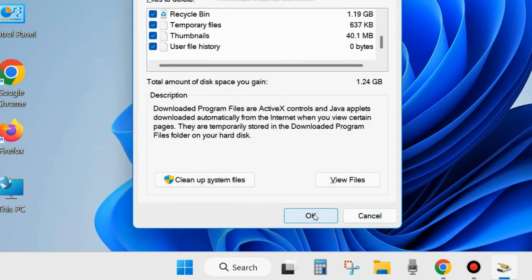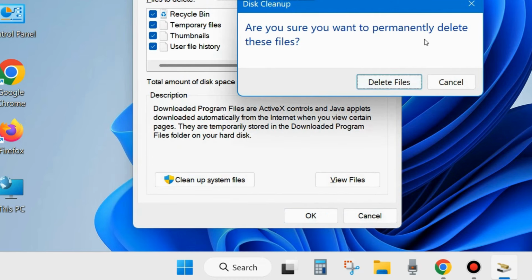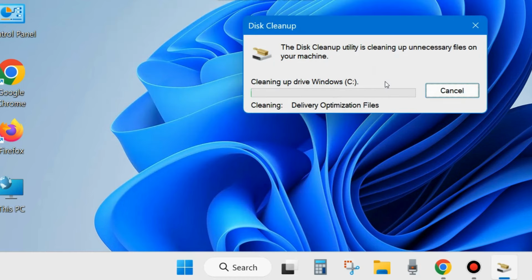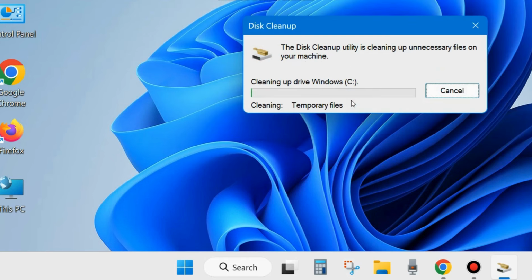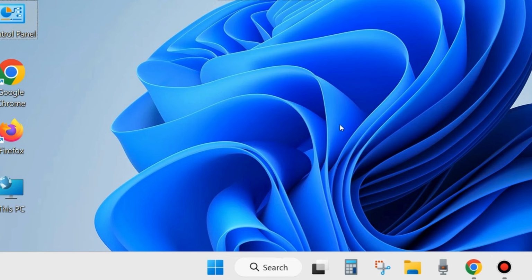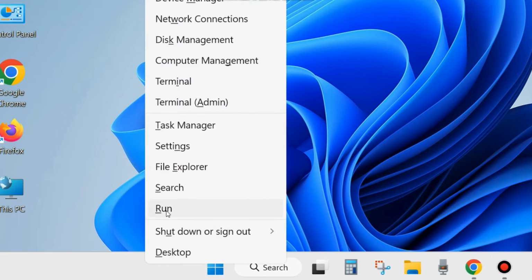A pop-up window will appear: are you sure you want to permanently delete these files? Choose Delete files. The disk cleanup utility is cleaning up unnecessary files on your system. Choose continue and wait for a few seconds. It will clean your system. There may be a possibility of a storage issue, and clearing caches and cookies will help with your Windows Update error.